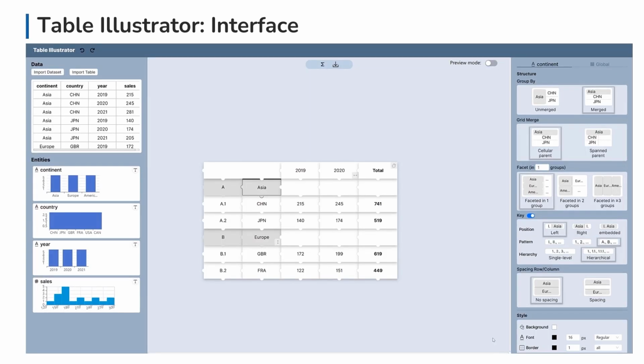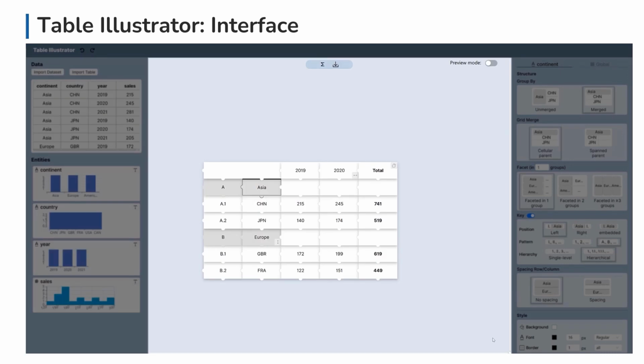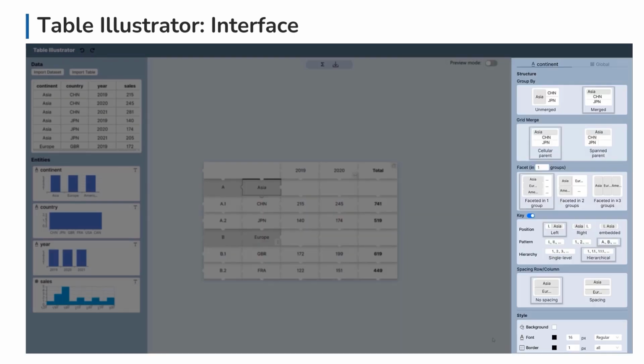Now let's take a look at the interface. It consists of 3 views: a data view for importing and visualizing data, a canvas view for table construction, and a configuration view for table elaboration.